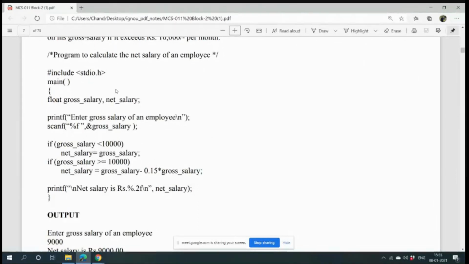How will the compiler run the program? The compiler will come to main. It will see that there are two variables declared: one is gross salary, one is net salary. No values are given to either variable; both are vacant. Then the compiler sees a statement, an expression, that says enter gross salary of an employee. When the user reads this statement, the user will give some value, a float value, and that value will go to the gross salary variable's address so that gross salary will have some value. Suppose I have given 15,000. So now gross salary will have the value 15,000.